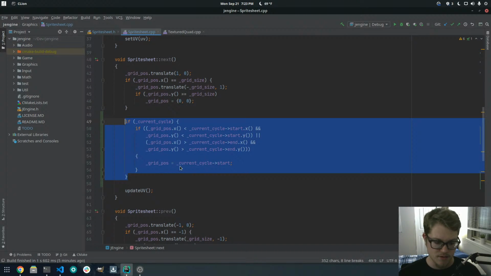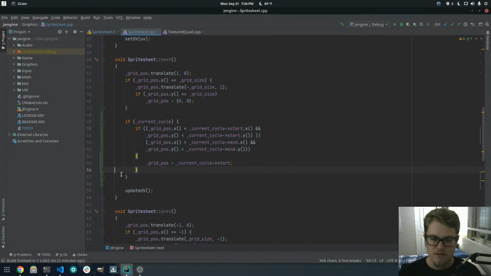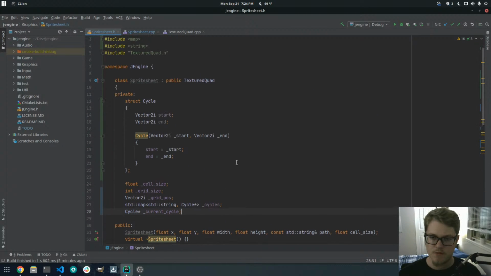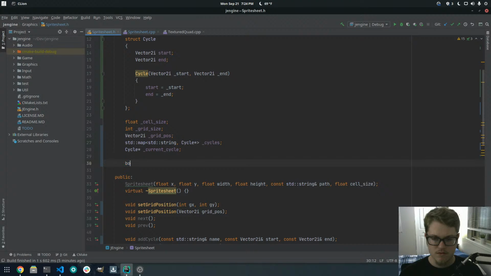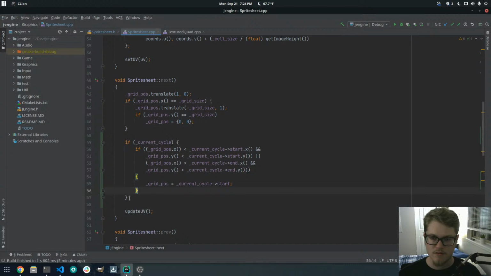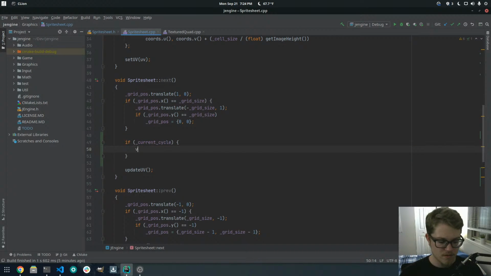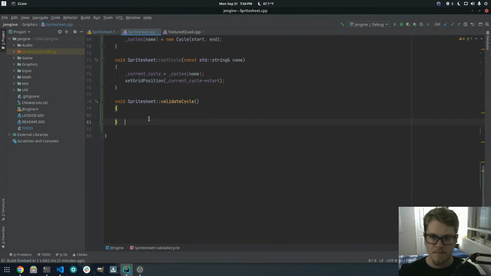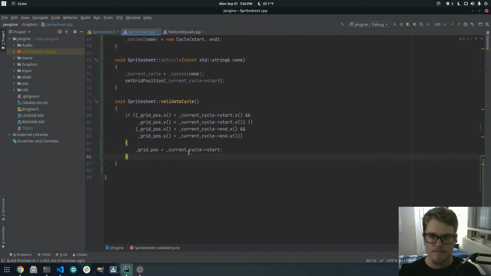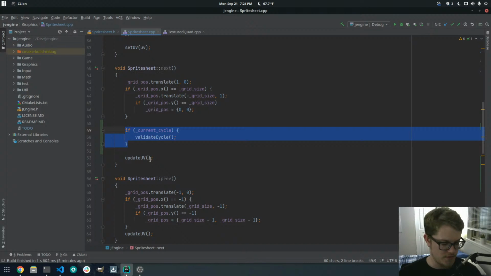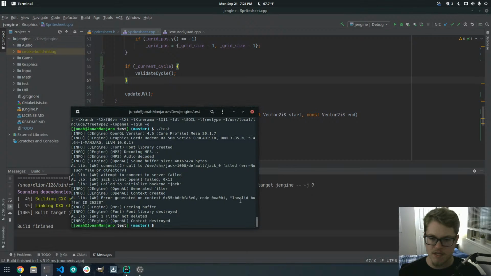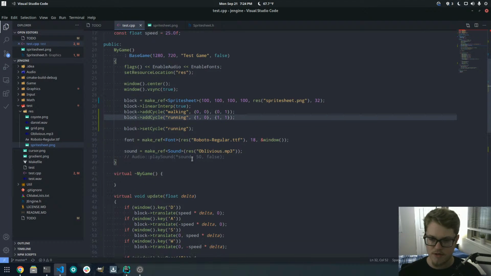I think that works. We'll do a little private validate cycle right here, which we can just throw down here. All right, so we should just be able to add that right there as well. And then we can test it out over here.